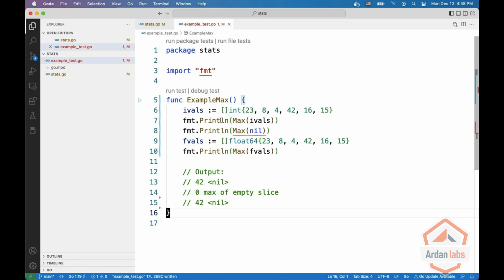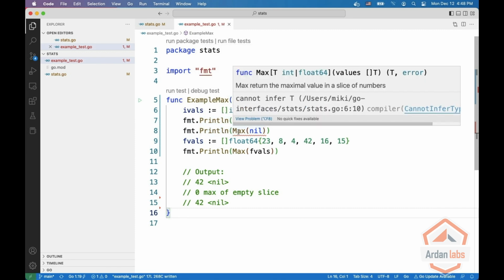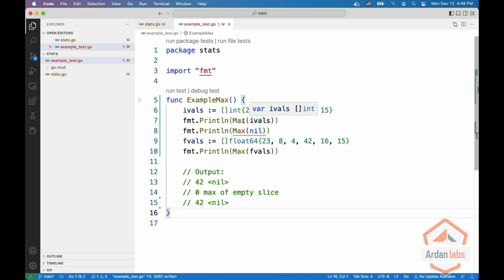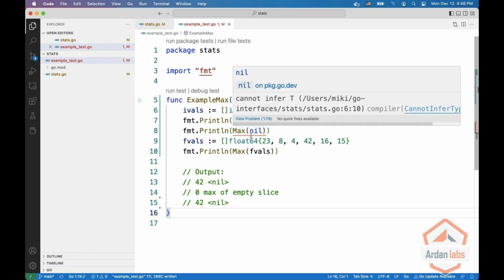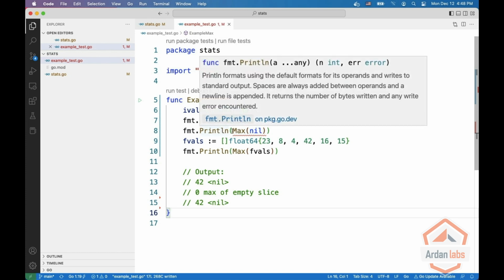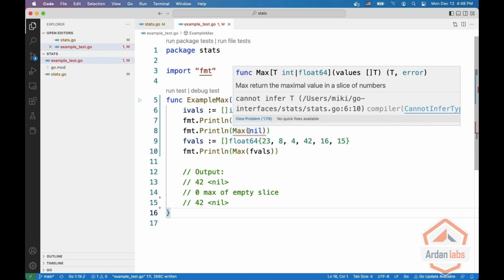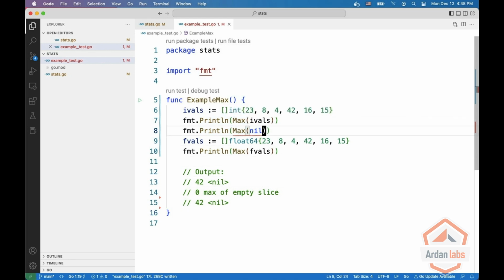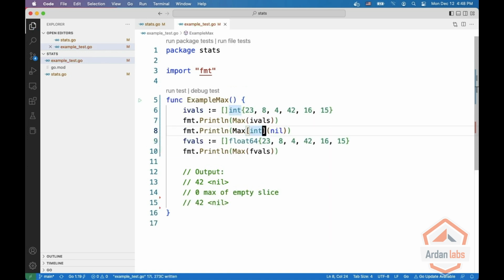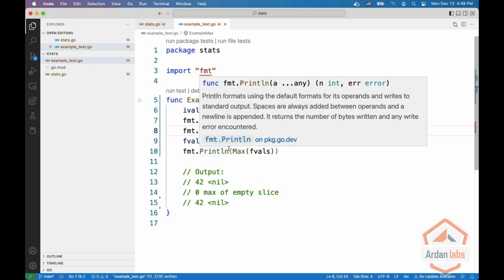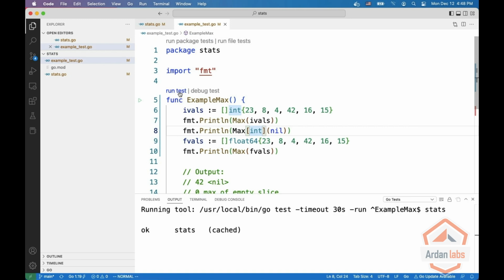And we see that everything works except this one. When I'm doing max of ivals, the Go compiler understands that this is now a max of an integer slice. But when I'm doing nil, which has no type, the compiler says, I really don't know what you're trying to do here. You need to help me a little bit, tell me which version. And let's say I want the integer version of max. Right, and now I can run the test and it also passes.